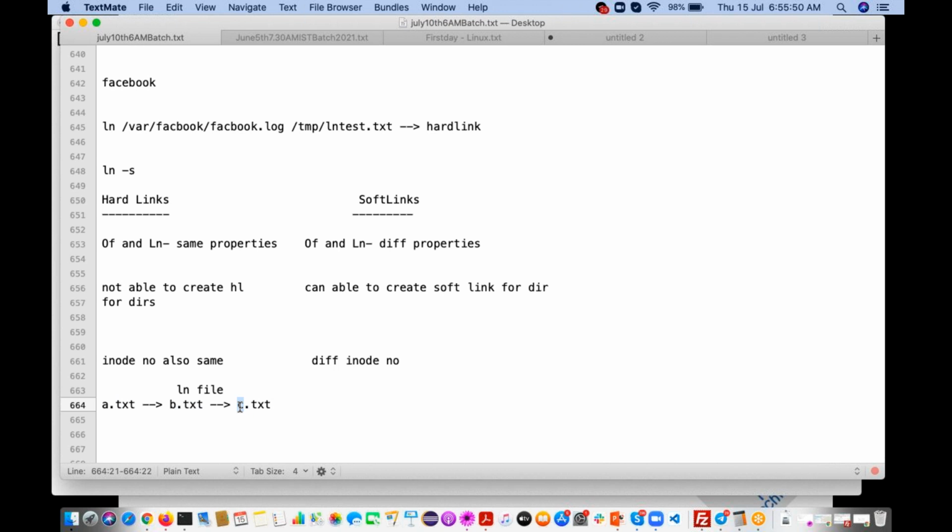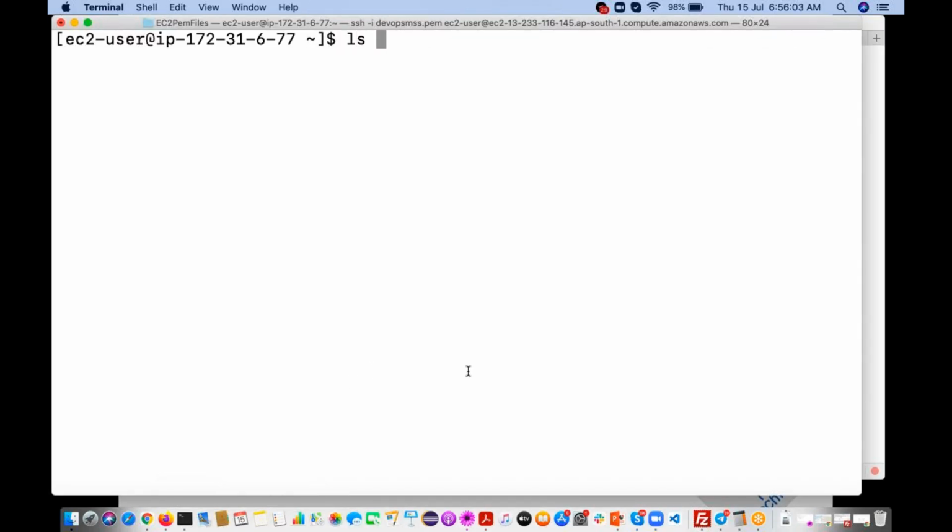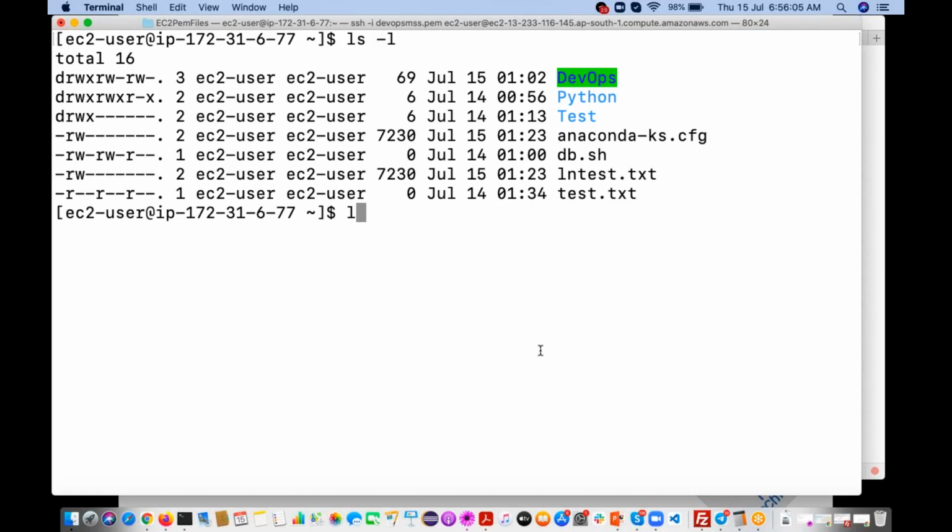Now just if you type ls -l, observe that the size is 7230. I have updated this file. Observe that this file also has changed. Yes or no? Earlier 7194 was there, the size. Now if you want, you can see the content.